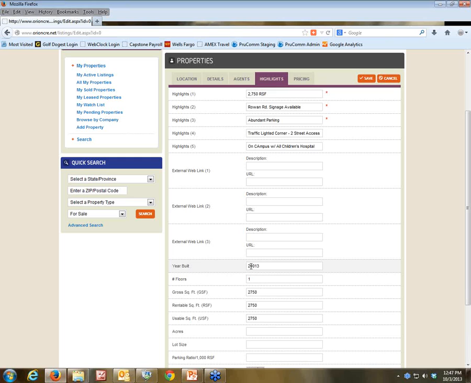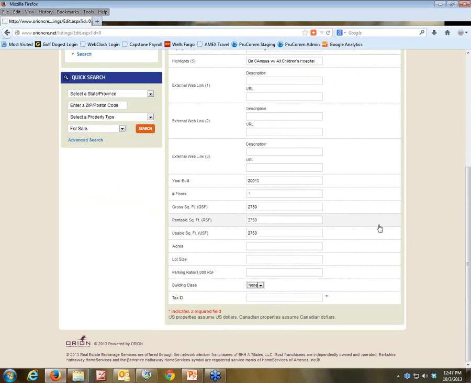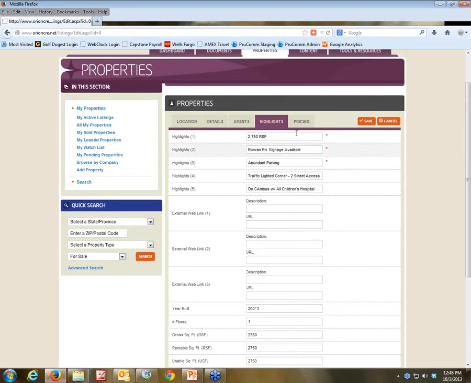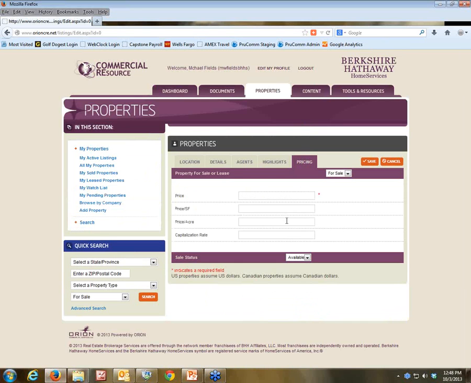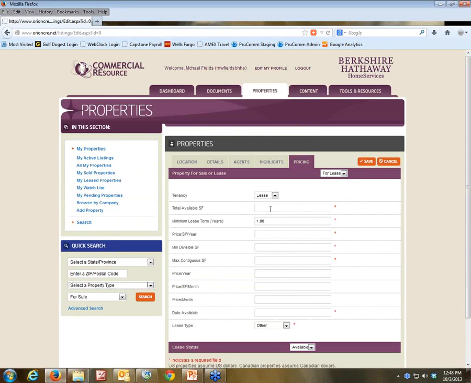There's no loss or add-on factor here. Number of acres, not really applicable because this is just an office condo for sale. Parking ratio is 5 per 1,000. And building class, this is kind of a suburban class B. And the tax ID number, I don't know, so just for demo purposes, I'm just going to put 1, 2, 3, 4, 5.